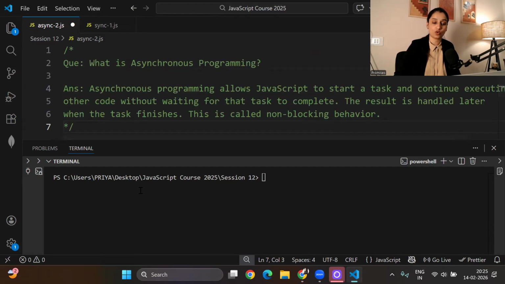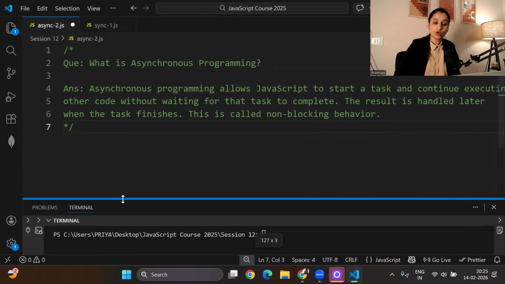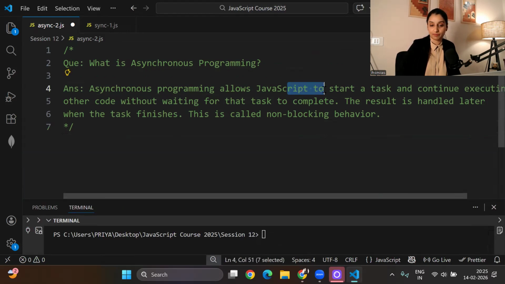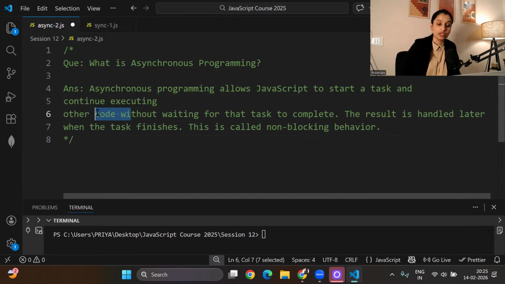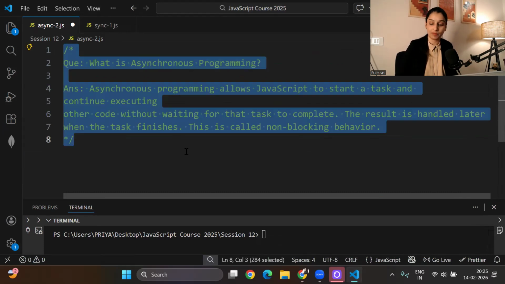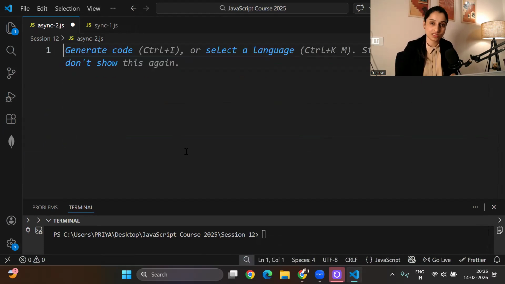So what is asynchronous programming? Asynchronous programming allows JavaScript to start a task and continue executing other code without waiting for the task to complete. The result is handled later when the task is finished. This is called non-blocking behavior. What is the meaning of this? Let's understand through one simple example.